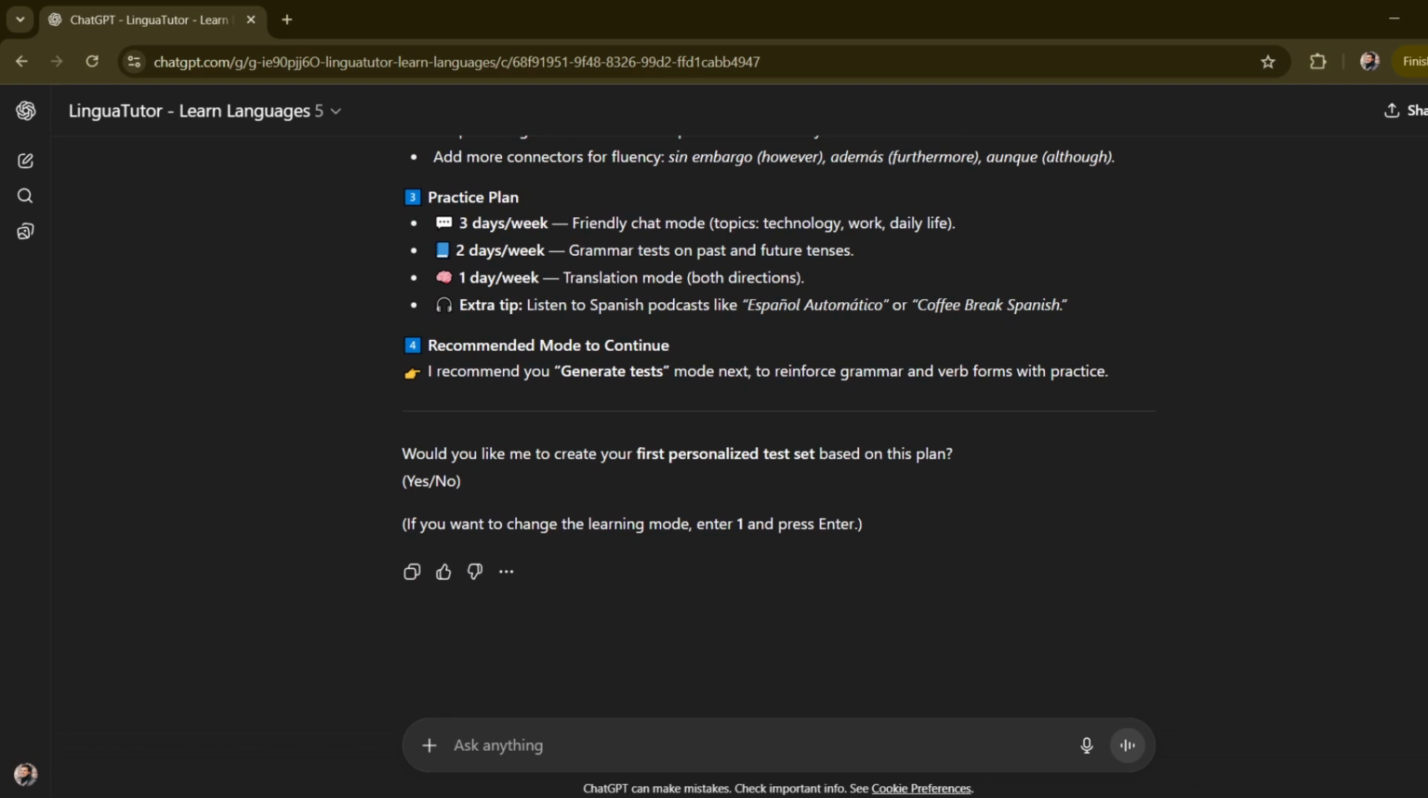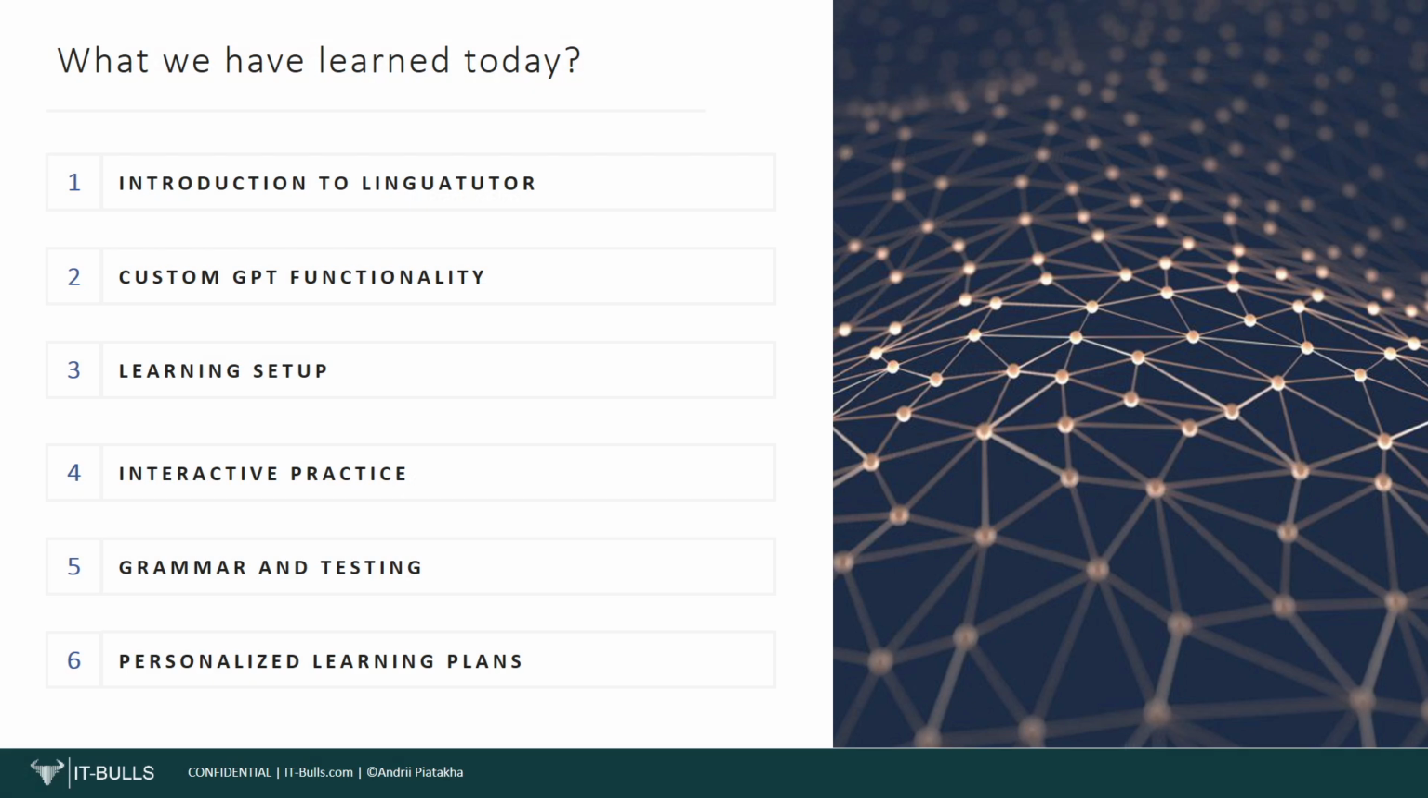Let's recap what we've learned today. We started by exploring what LinguaTutor is, along with its key features and benefits for learners. Then we looked at how it works as a custom GPT, becoming a personal assistant for language learning. Together, we set up a learning journey by selecting a native and target language.